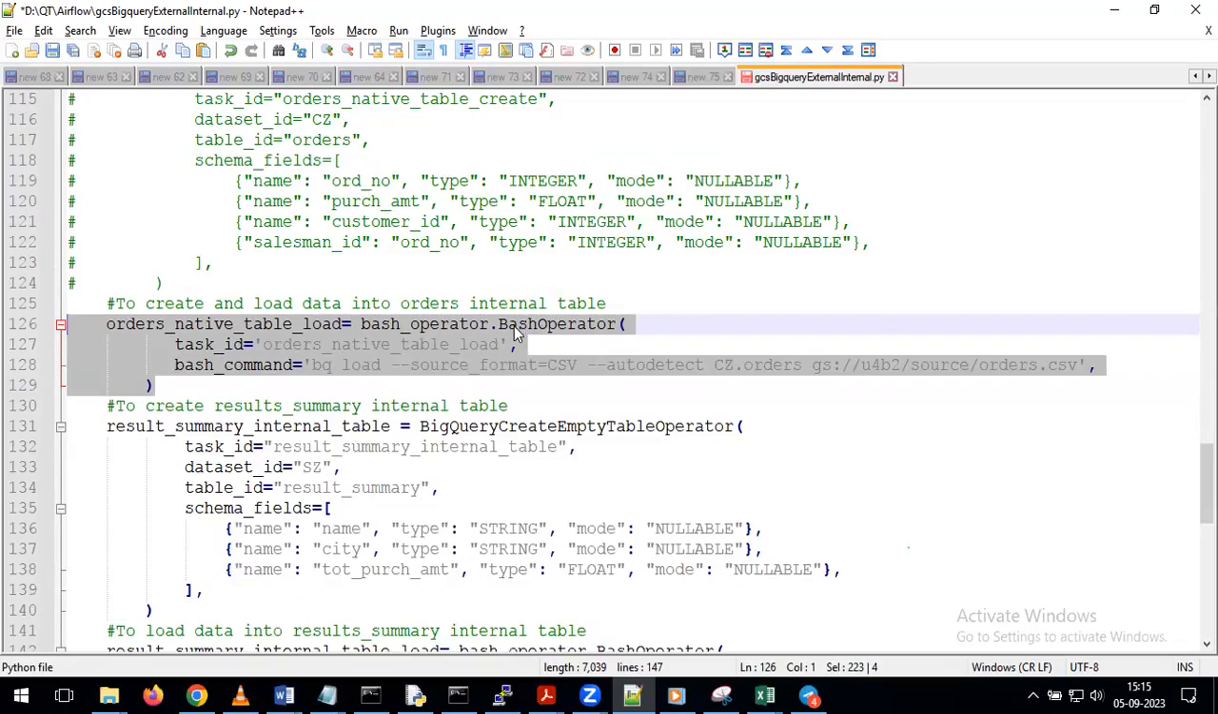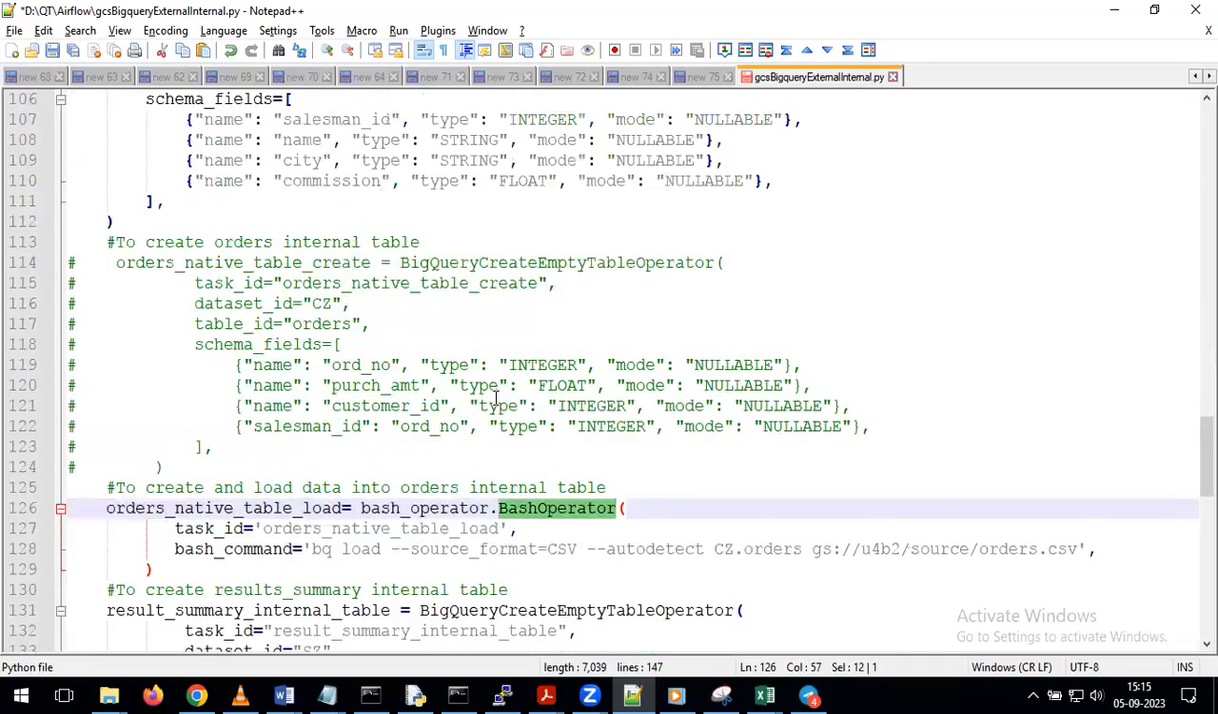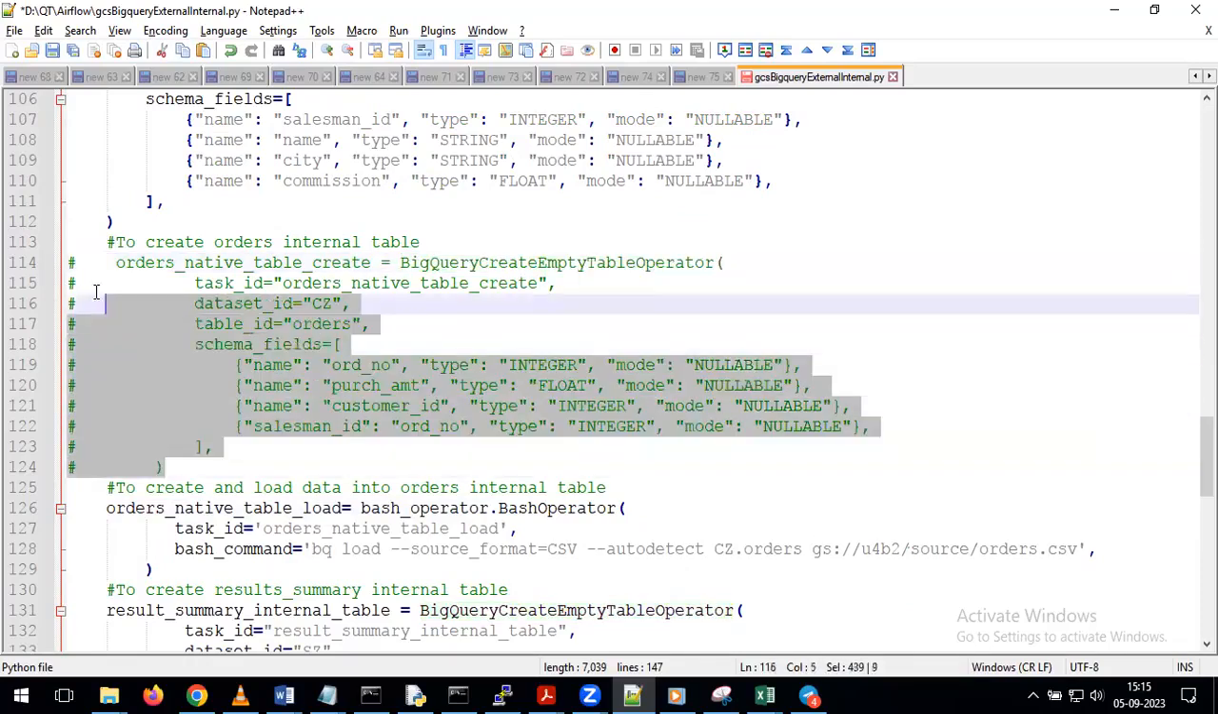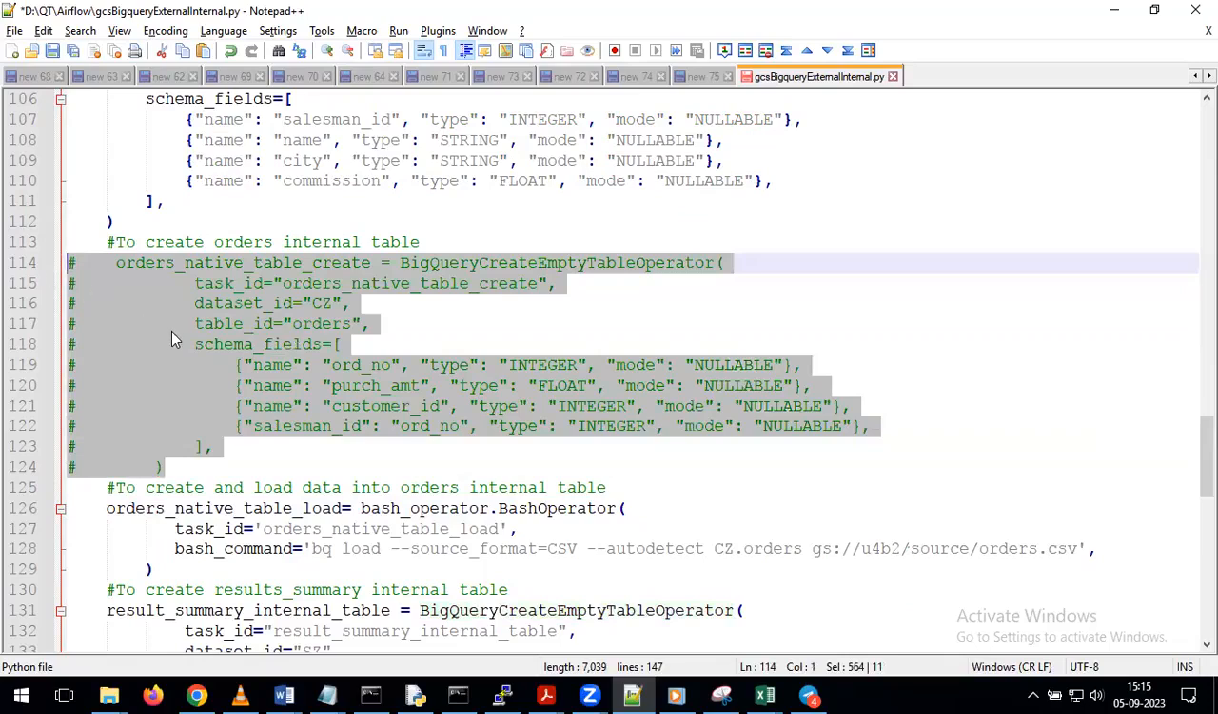Am I using the BigQuery operator or directly using the bash operator here? Bash operator. I am using the bash operator. If you want, we can create the internal table by using the operator called BigQuery create empty table operator. By using this operator, you can create the internal table in our DAG. But I just want to show you how we can run this.